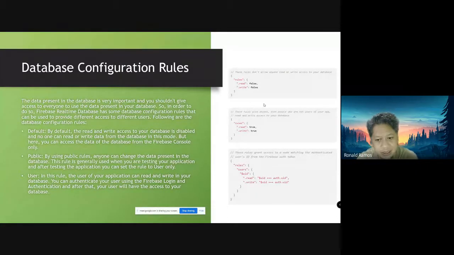Yeah, so Paolo's correct. It's a NoSQL database. Paolo, do you want to tell us what NoSQL means? Or you can type it in chat.